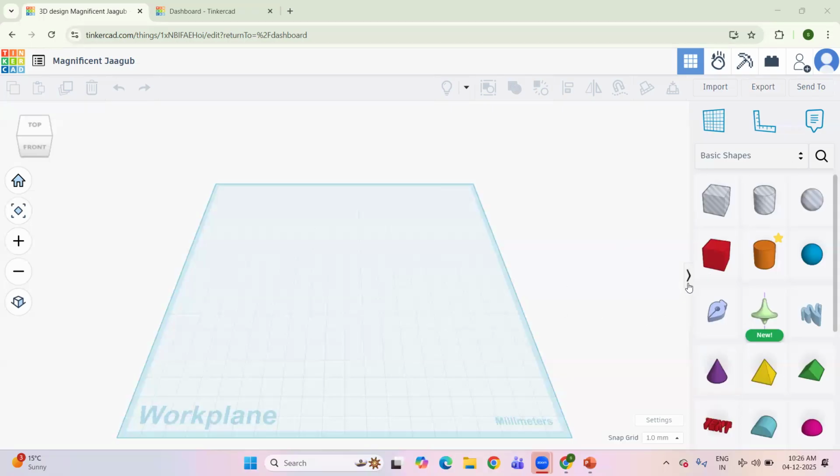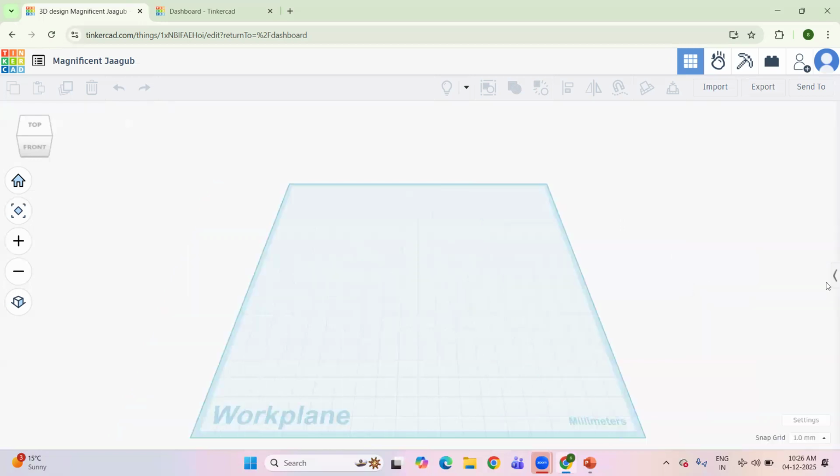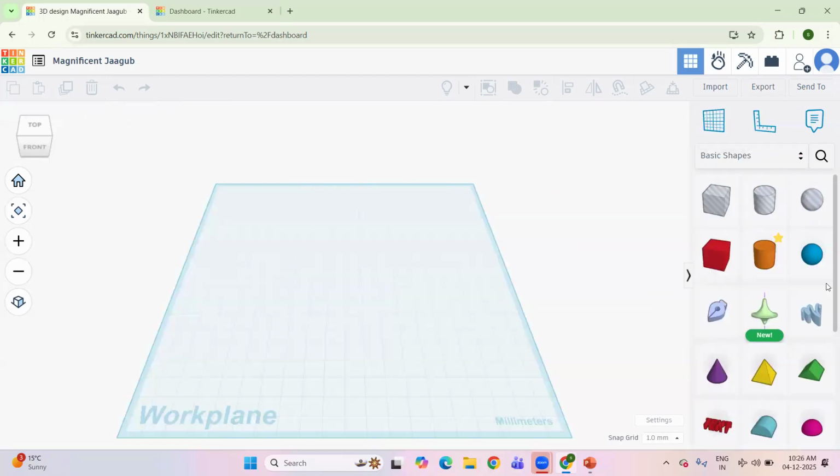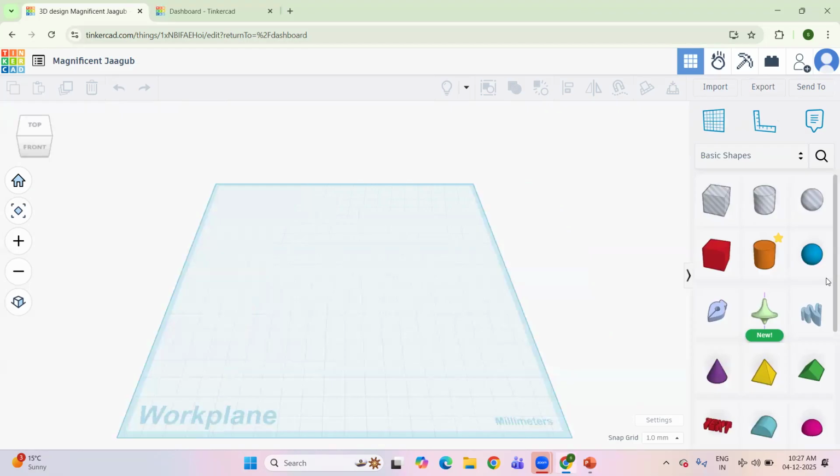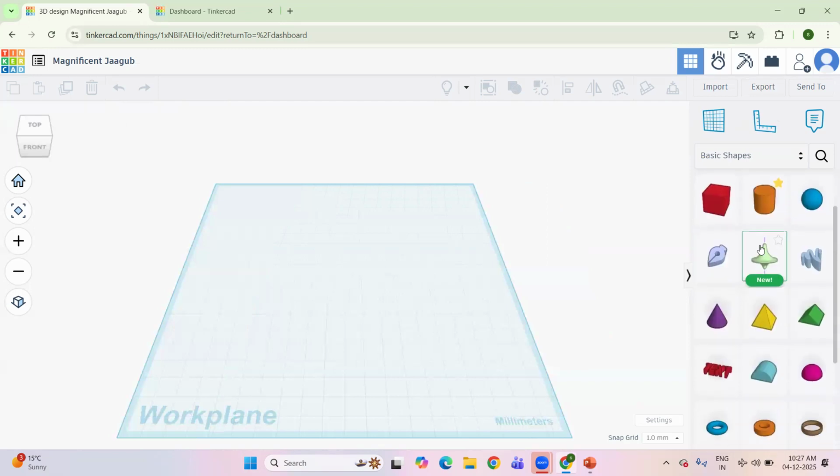Okay, and then you can see on the right side here, the basic shape panel, right? You can hide this panel and you can show the panel again. So this is the role of this arrow. You can hide the shape panel and show the shape panel through this process. It contains ready-made shapes, like for example cube, cylinder, sphere, cone, pyramid, etc.